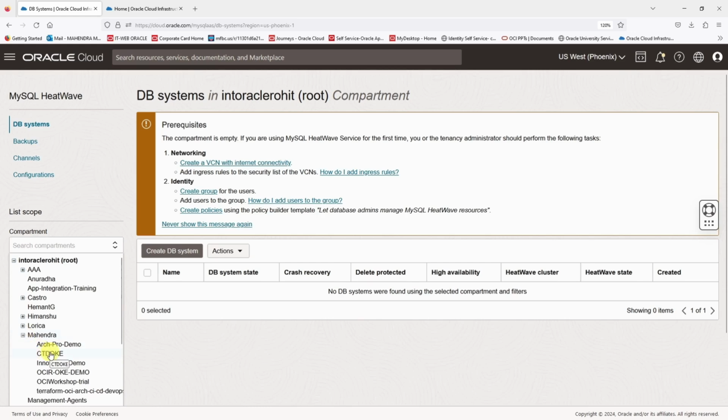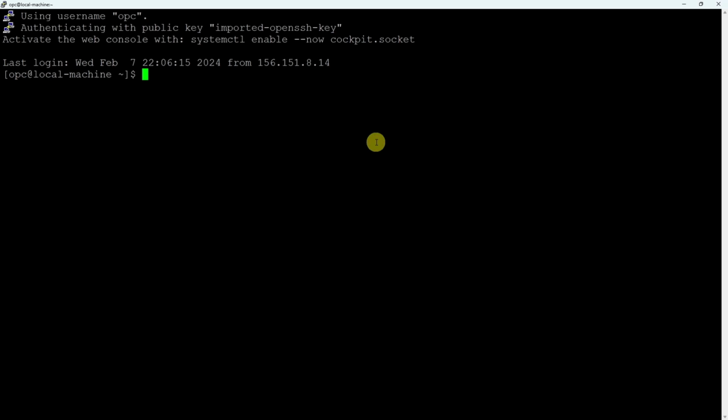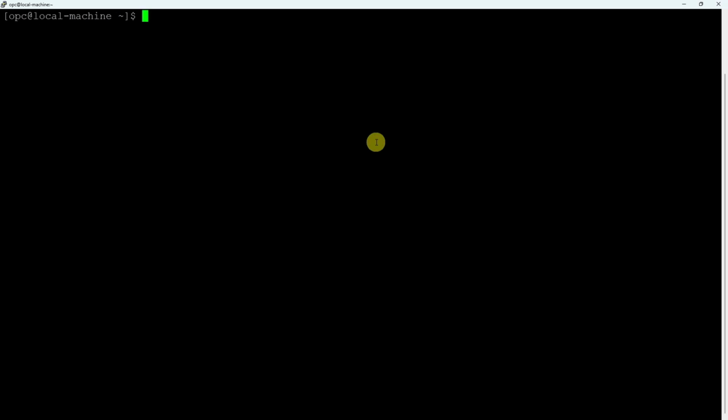I'll select my CTD-OKE compartment. And as you can observe, there are no DB systems currently available in my CTD-OKE compartment. Now I'll move to my local machine, and here I'll switch to the directory where I have all these service manifests created to run this demo.